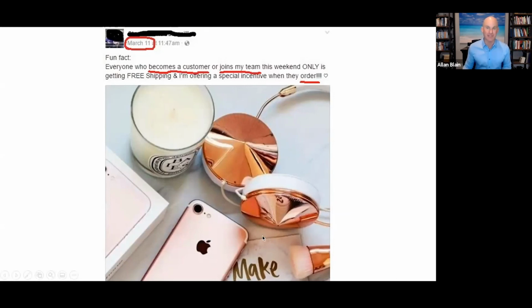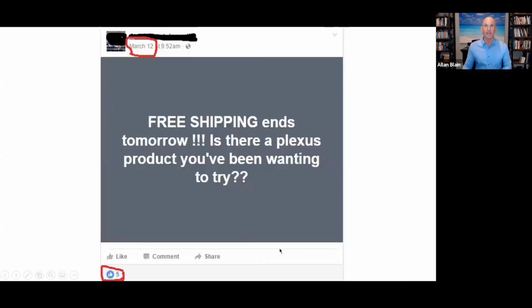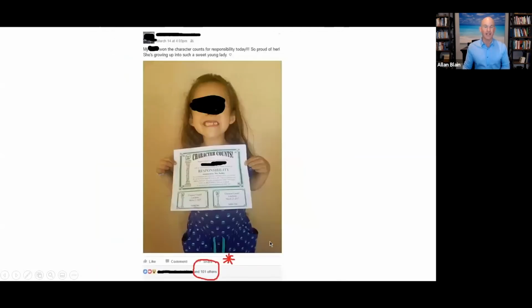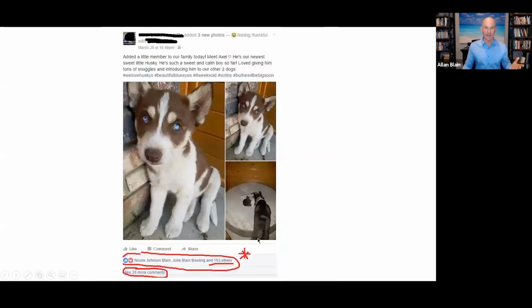Now, this same person in this other company, not a NeoLifer: free shipping ends tomorrow. Is there a product you want to try? No likes, no comments, no engagement. This same person, though, makes a post about other parts of their life. Her daughter, in this case, look at this, 101 likes. Same audience. A post about a dog, 155 likes. Okay, see the difference? There's no curiosity, there's no attraction marketing in the spammy posts, right?